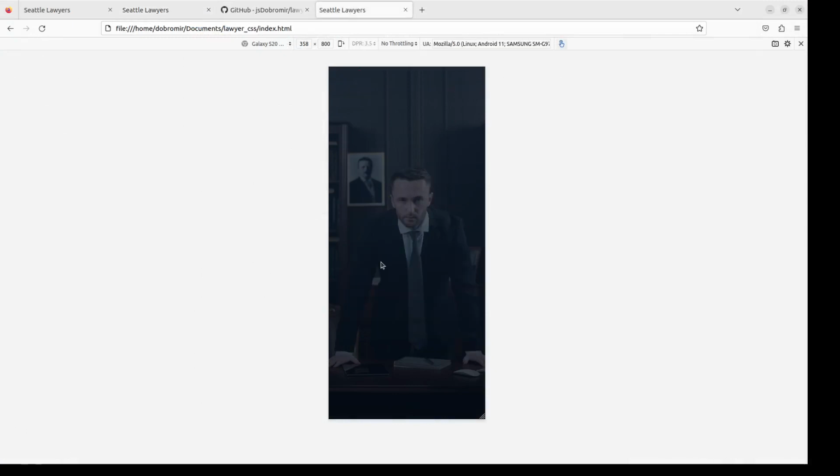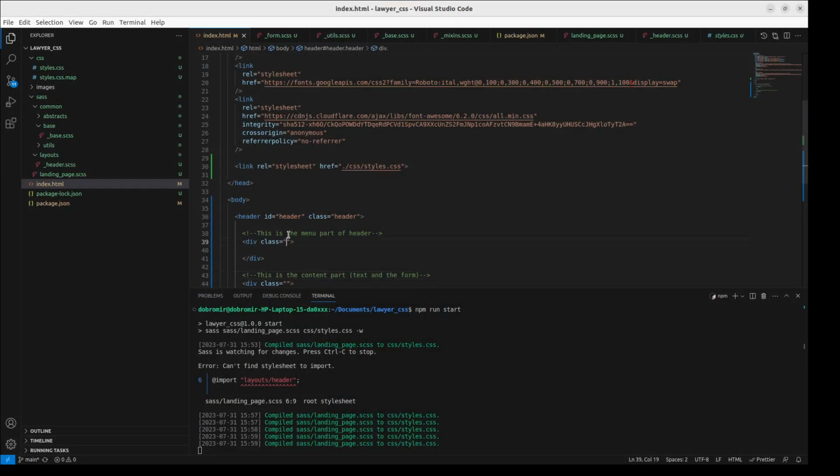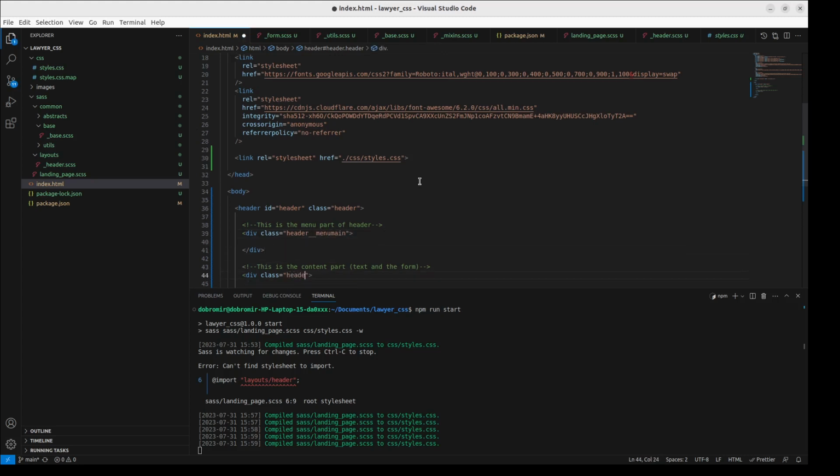So let's give them appropriate names, for example, header menu main, and here header content main, for example. Or I can do it like this.